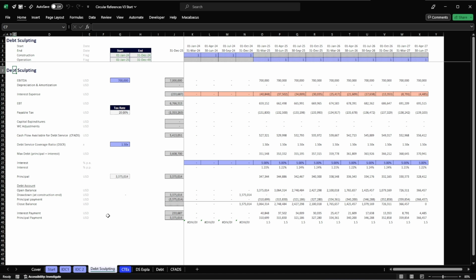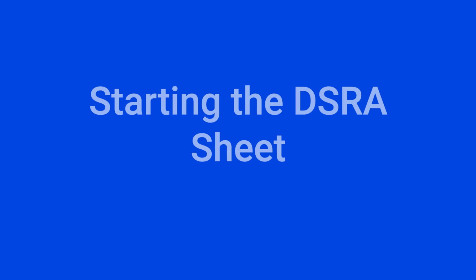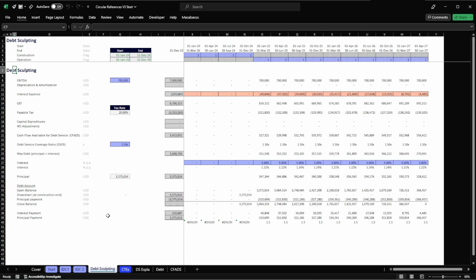The debt service reserve account. What we're going to do here today is not build a fully fledged debt reserve account. We're going to go through the part of the debt service reserve account that generates the circular reference. The DSRA is the most complex structure that you can create in project finance, and that deserves a full video on its own. The purpose of this video is just to create the part of the DSRA that creates the circular reference. We're going to start building the DSRA sheet, and then we're going to explain what the DSRA is.